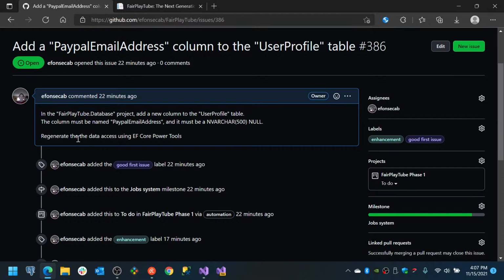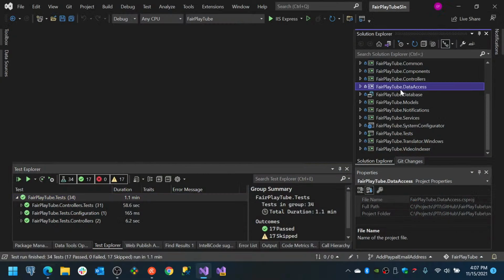Now it says regenerate the data access using EF Core Power Tools, so that's why we needed the Power Tools extension installed. Now I have seen that the EF Core Power Tools sometimes fails. So there are two solutions. You compile the project again, so it compiles the database, right? Or if that doesn't work, you close Visual Studio and reopen it, right?